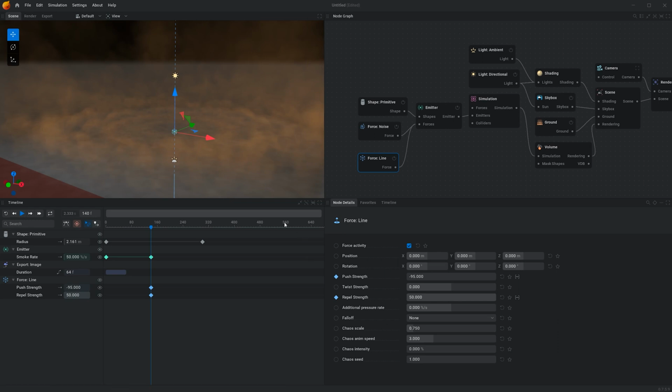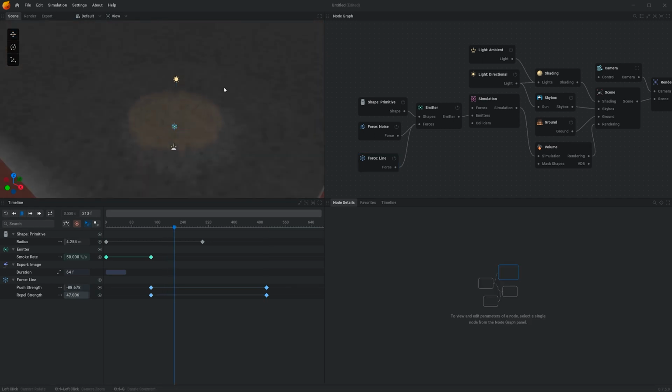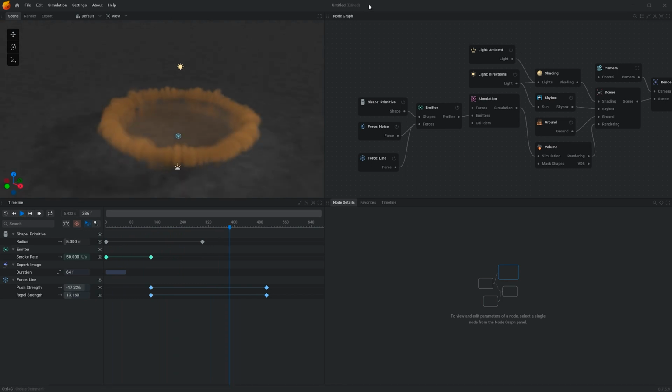So we can go all the way to frame 500, and then I'm going to lower the push strength to 0. And we can also lower the repel strength as well. So I think I said 5 on this one. All right, so for right now, this is not looking as good. We just basically have a ring pushed out, but we need to change some other settings first.